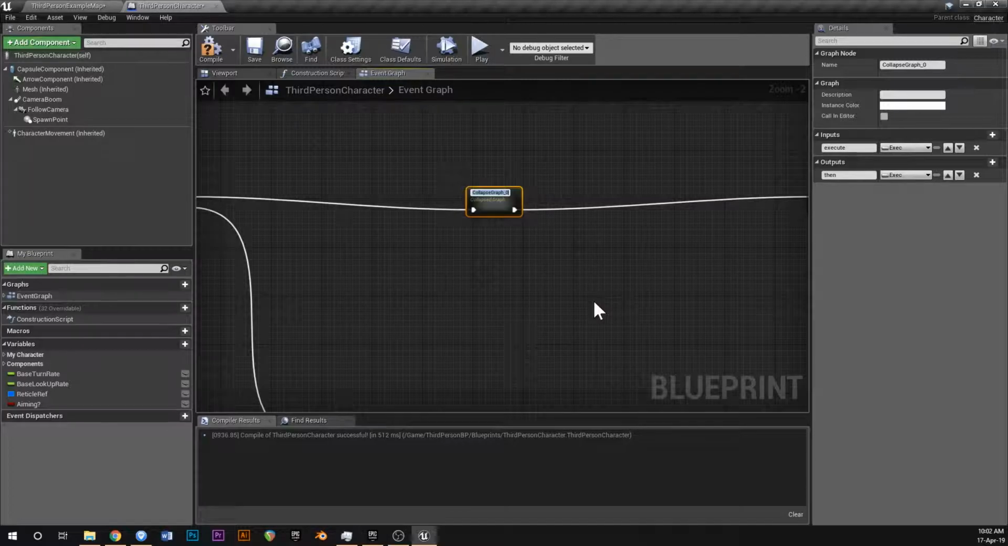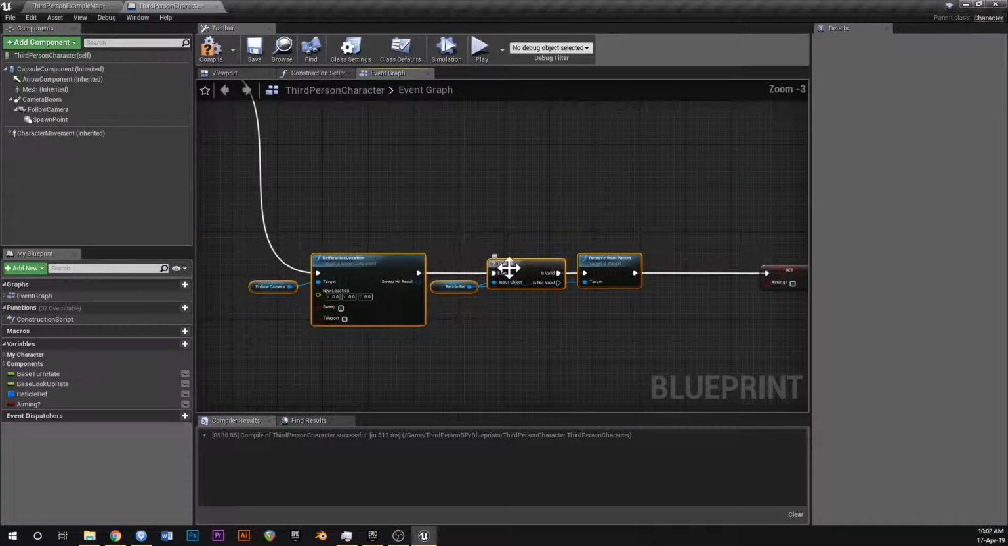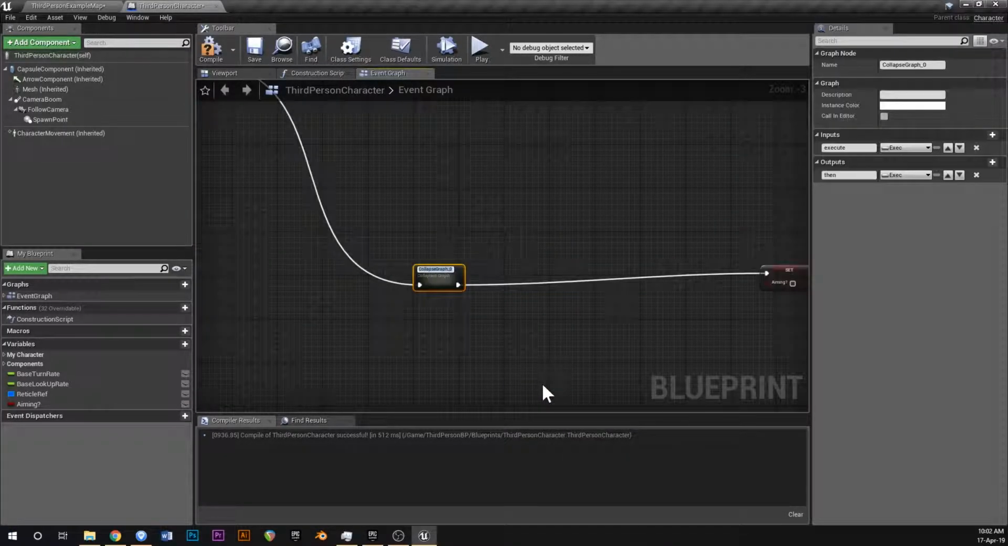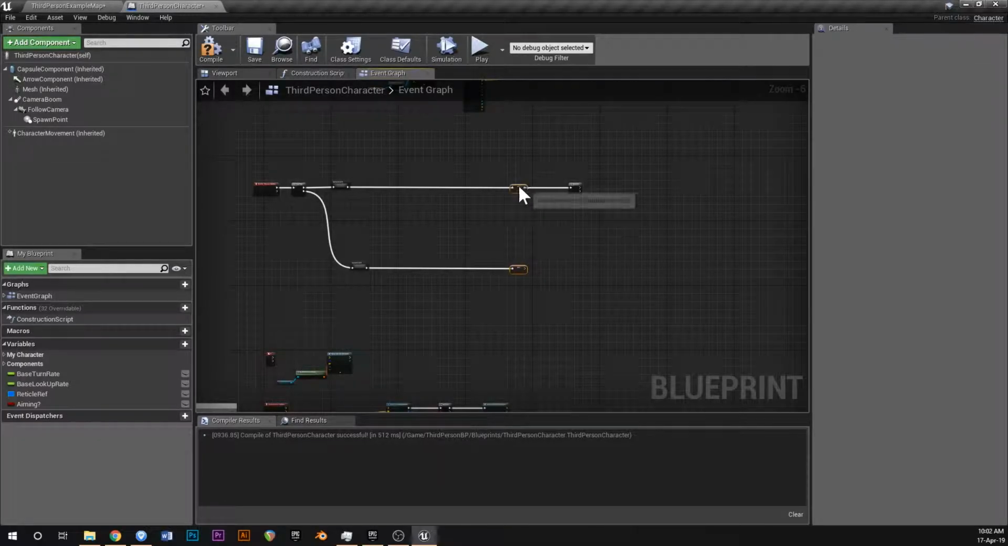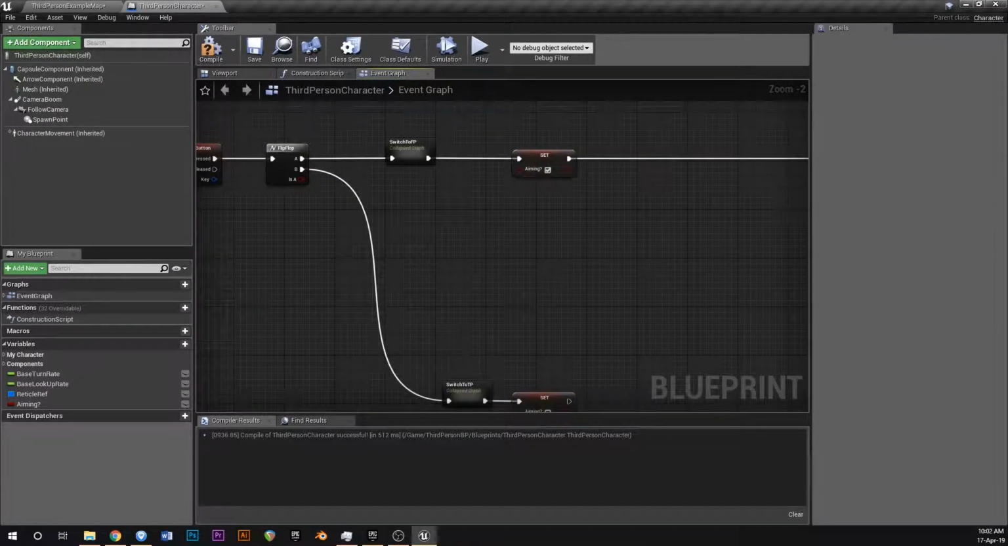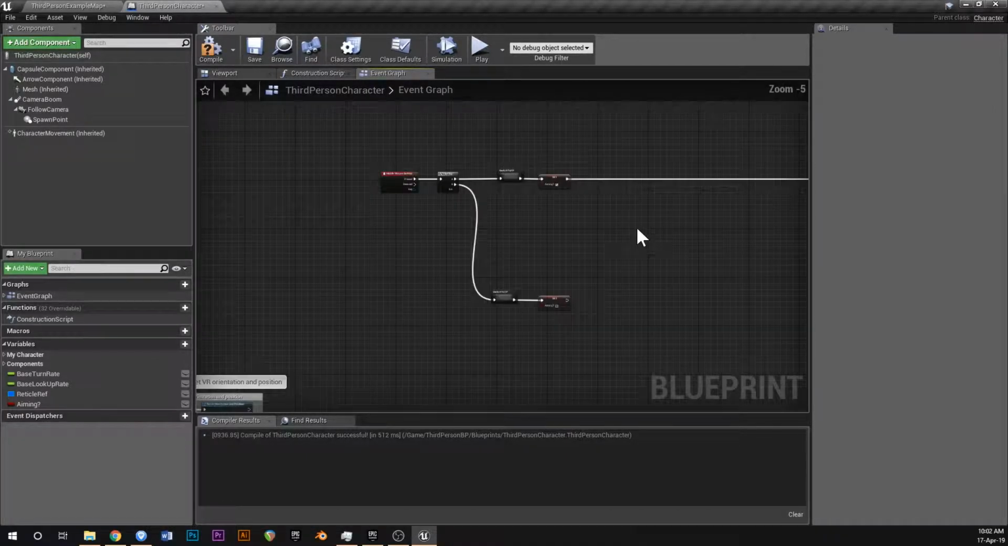to a node, and we'll just say switch to FP, just so that it's nice and neat. And then this bit down here, we'll collapse that and we'll say switch to third person TP, just like that. Just so we can keep things neat and just easier to follow. It just makes it easier to see what's going on.